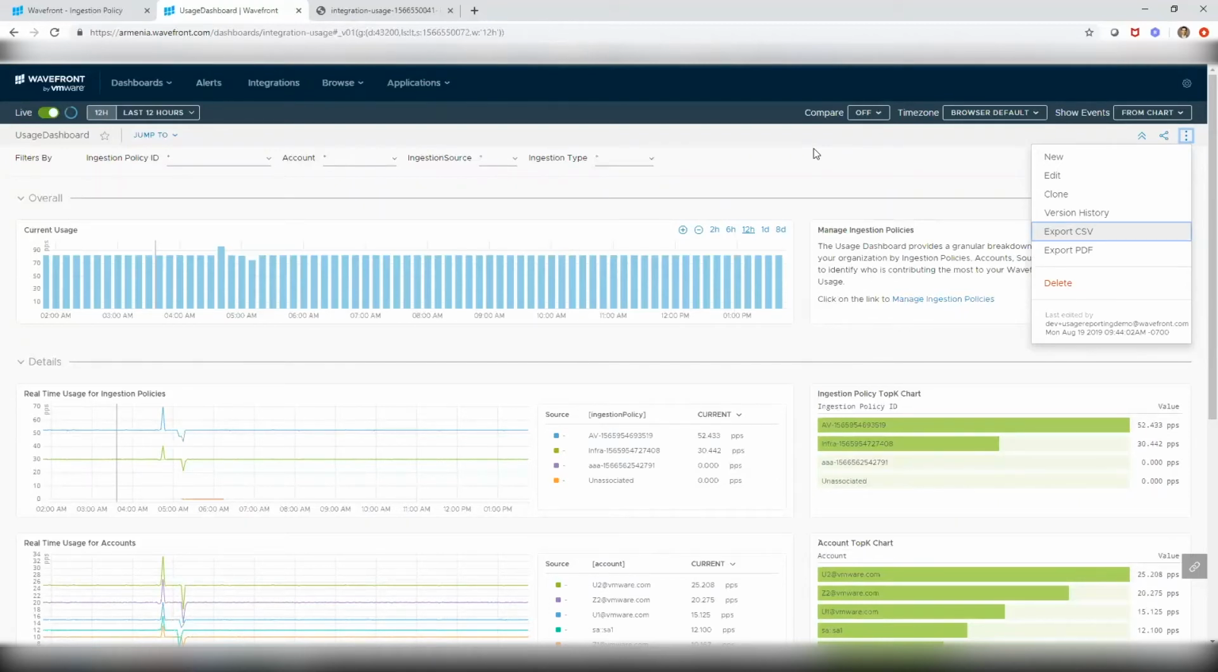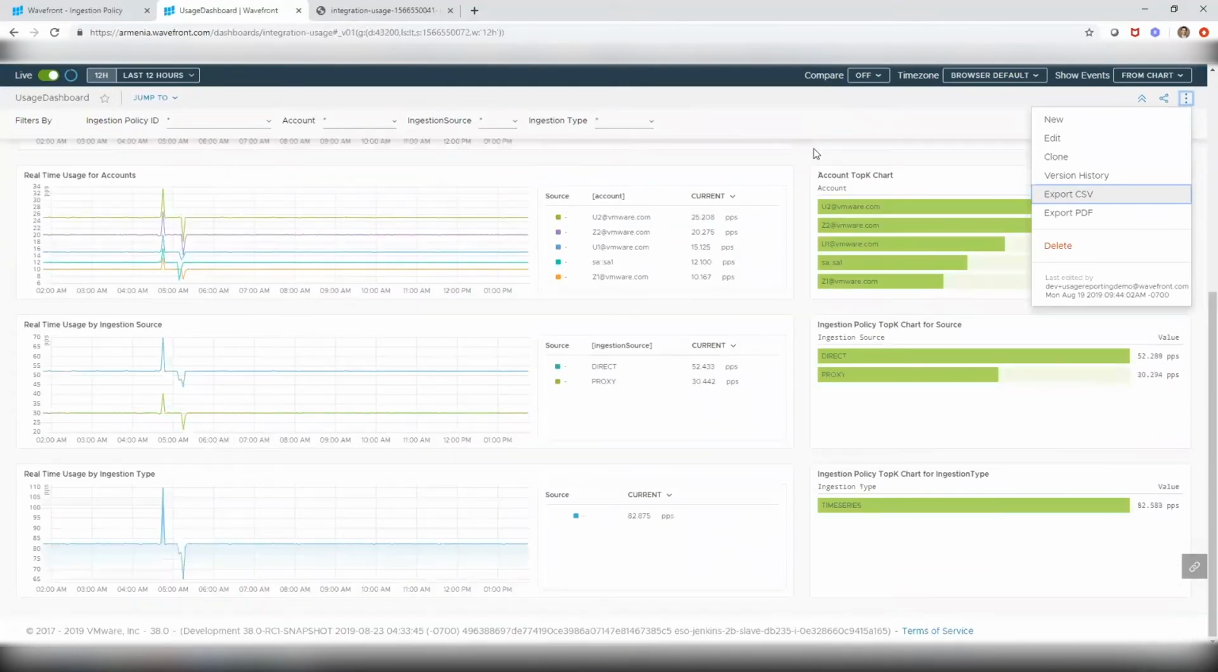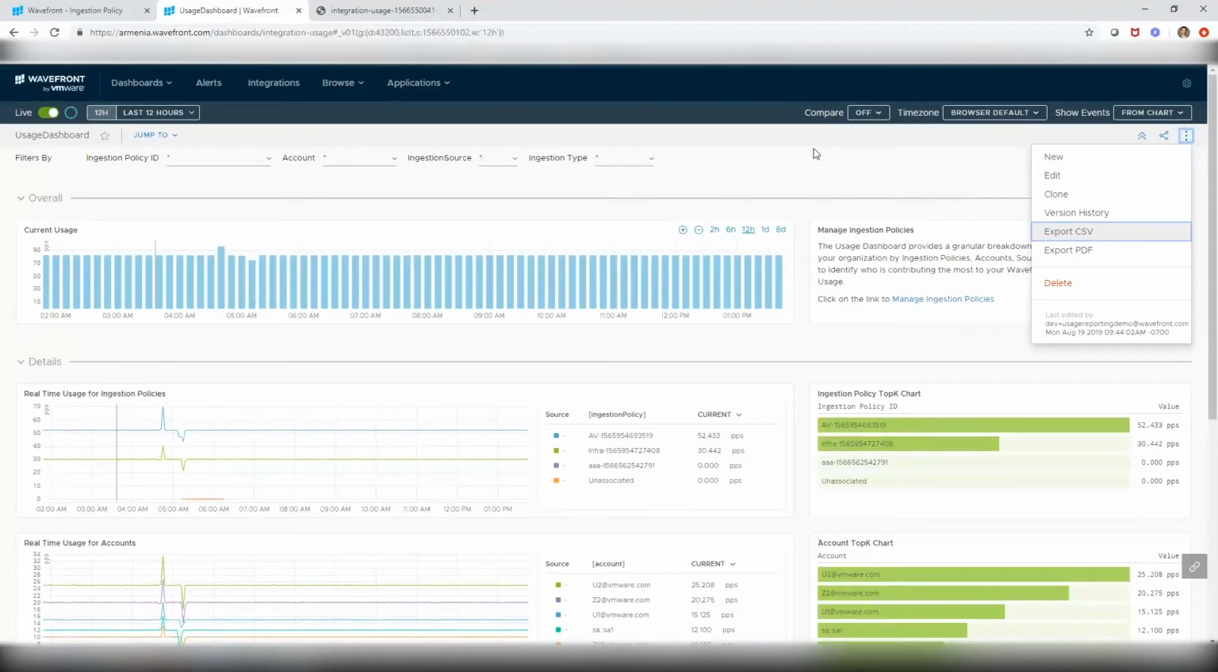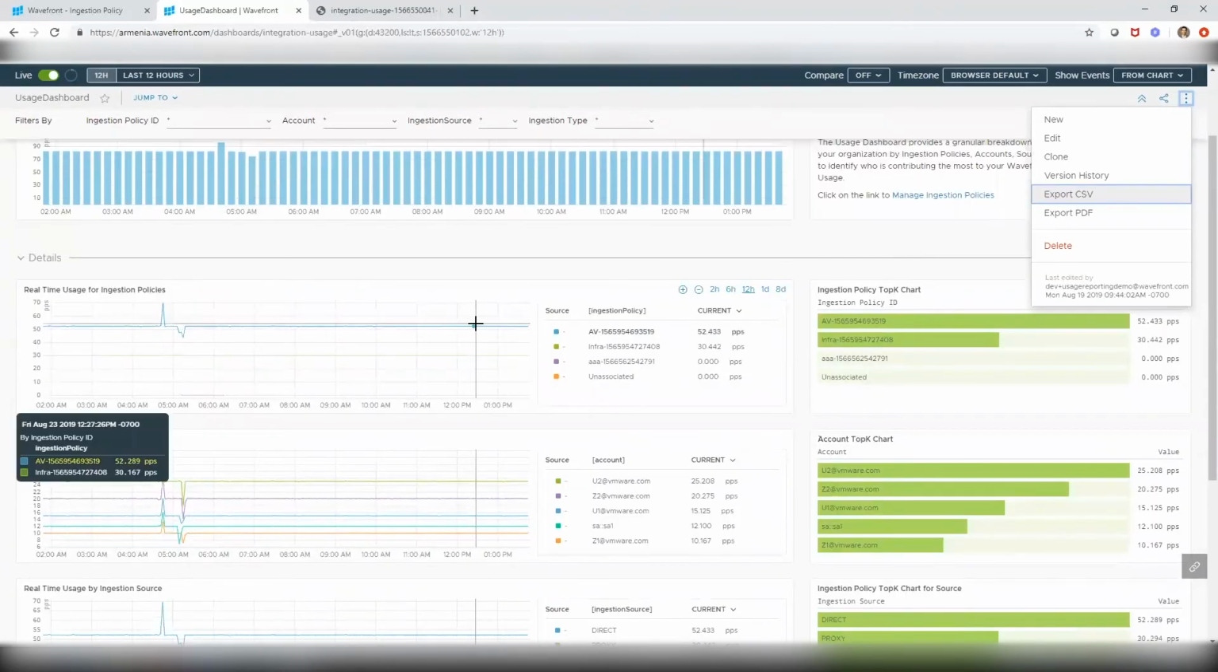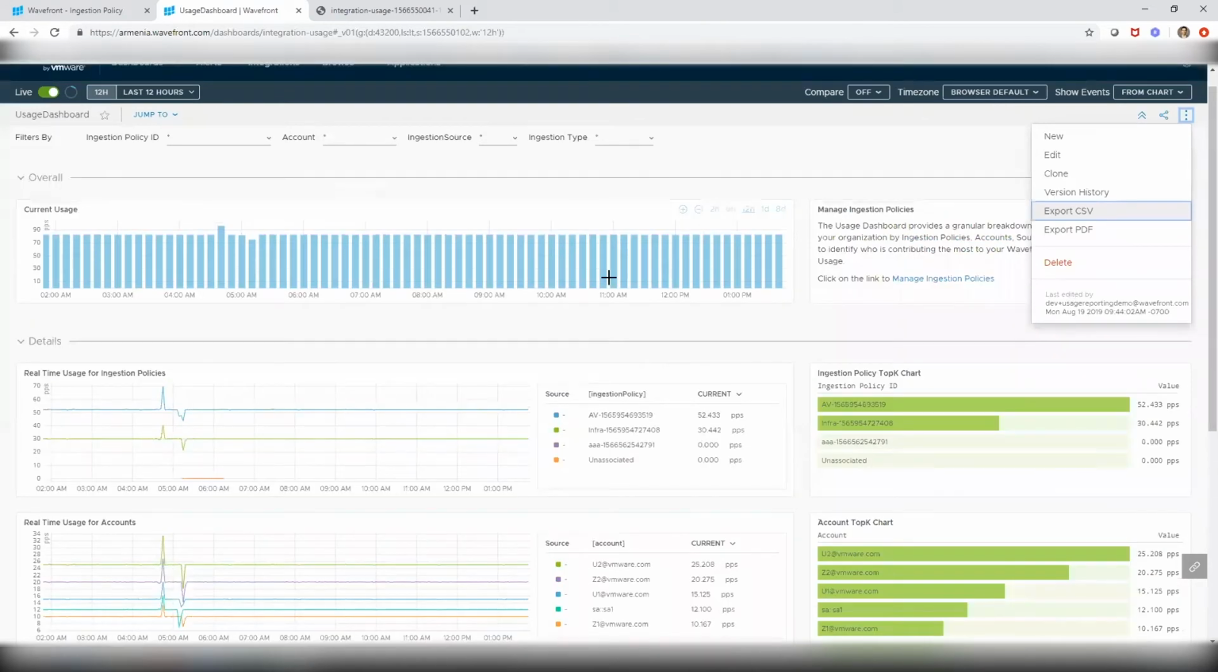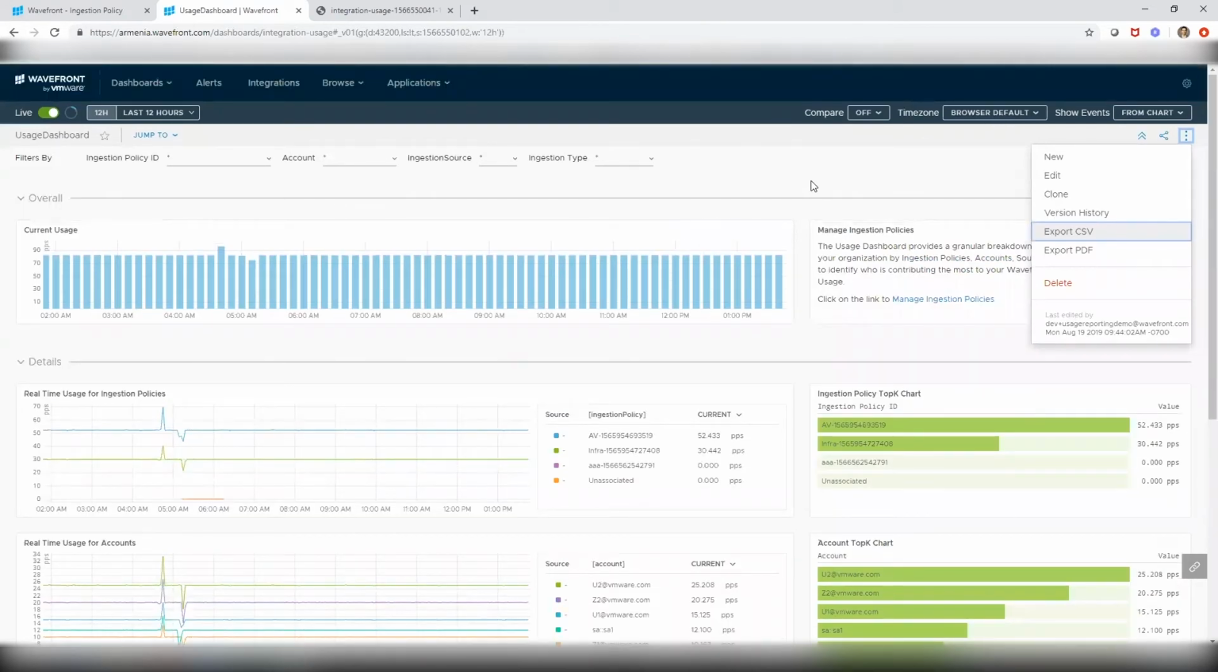And what's currently under development, apart from this, is the ability to set quotas on the rate of your ingestion, and also the ability to set alerts so that you get notified ahead of time if your rate is getting closer to the quotas that you have set for the different projects that are using Wavefront.